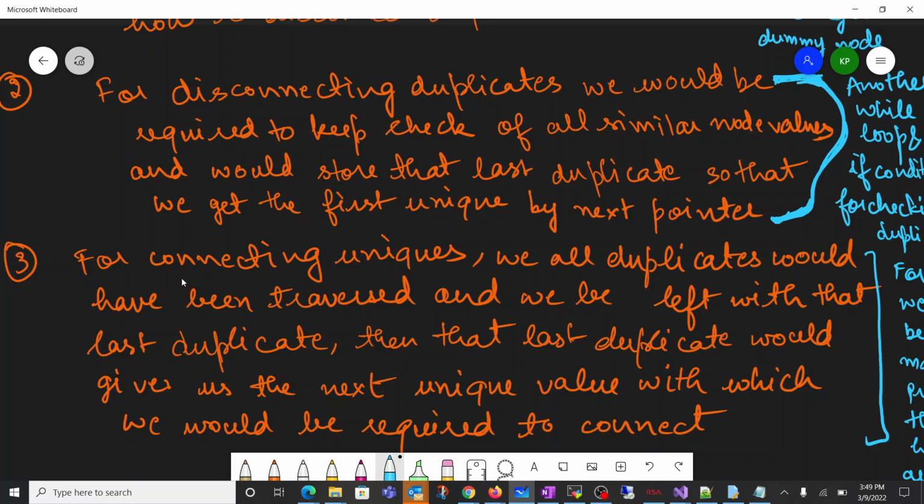Now comes the next part: how we are required to connect all the uniques. For this part, we have been traversing all the duplicates till now, right? And we would be left with that last duplicate value, right? Then that last value would give us the next unique value, with which we would be required to connect.